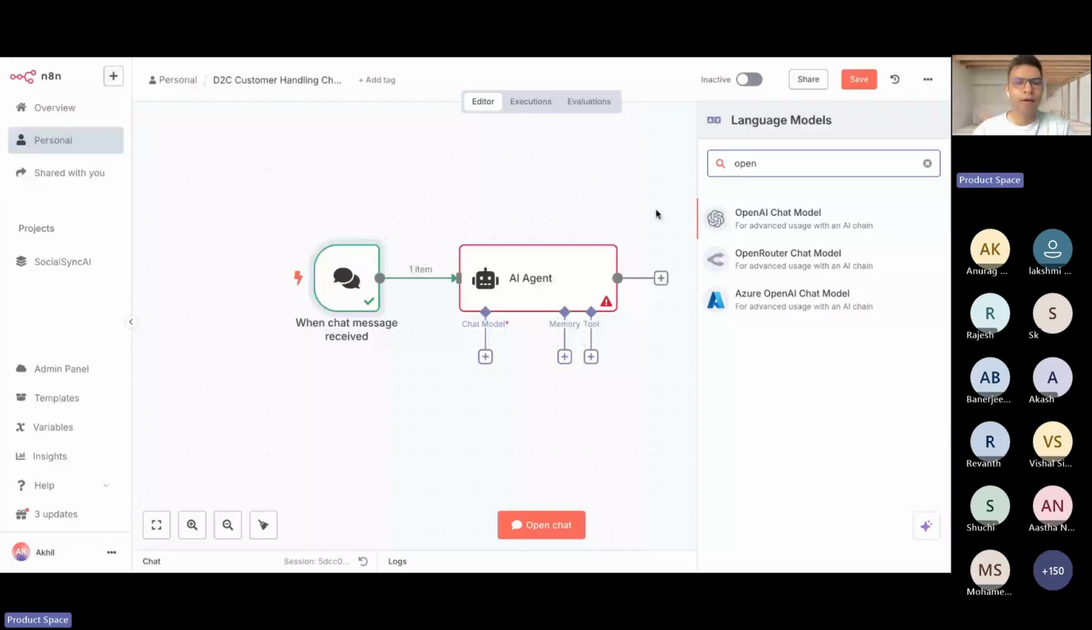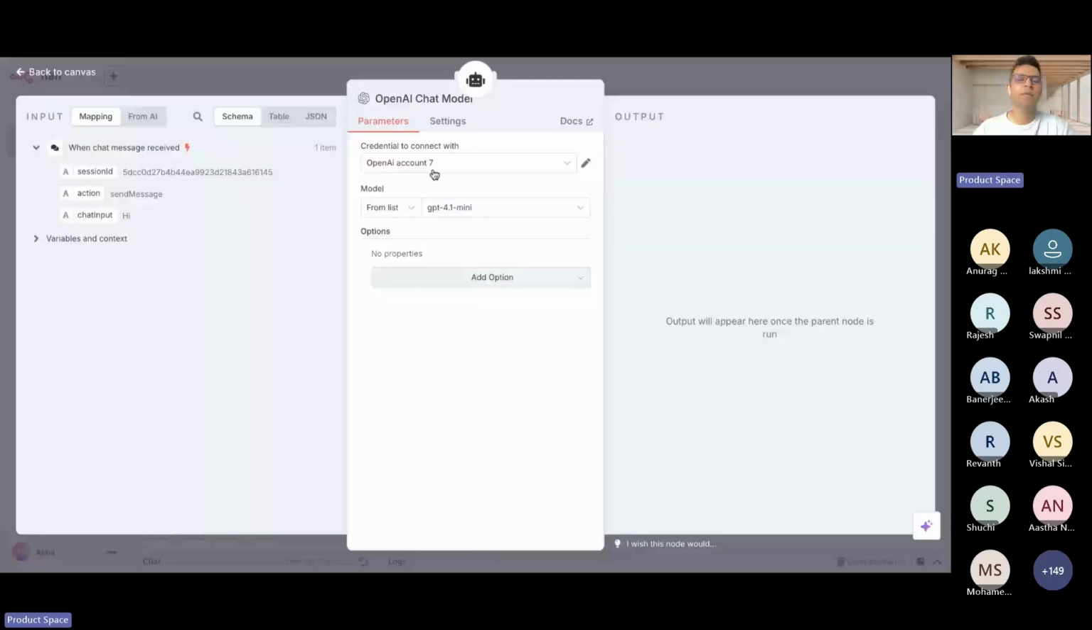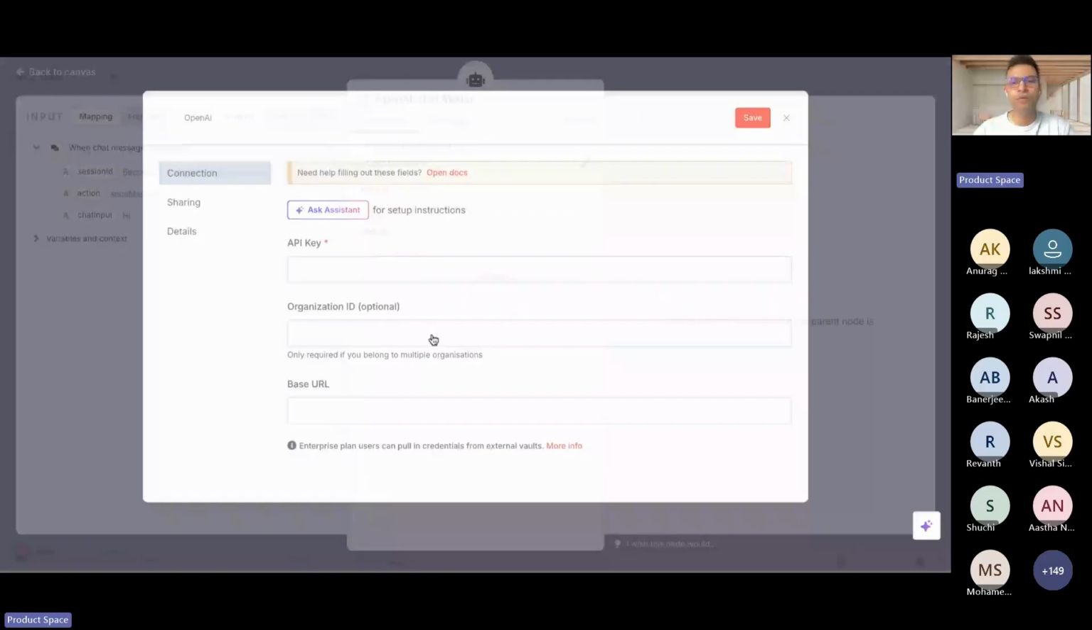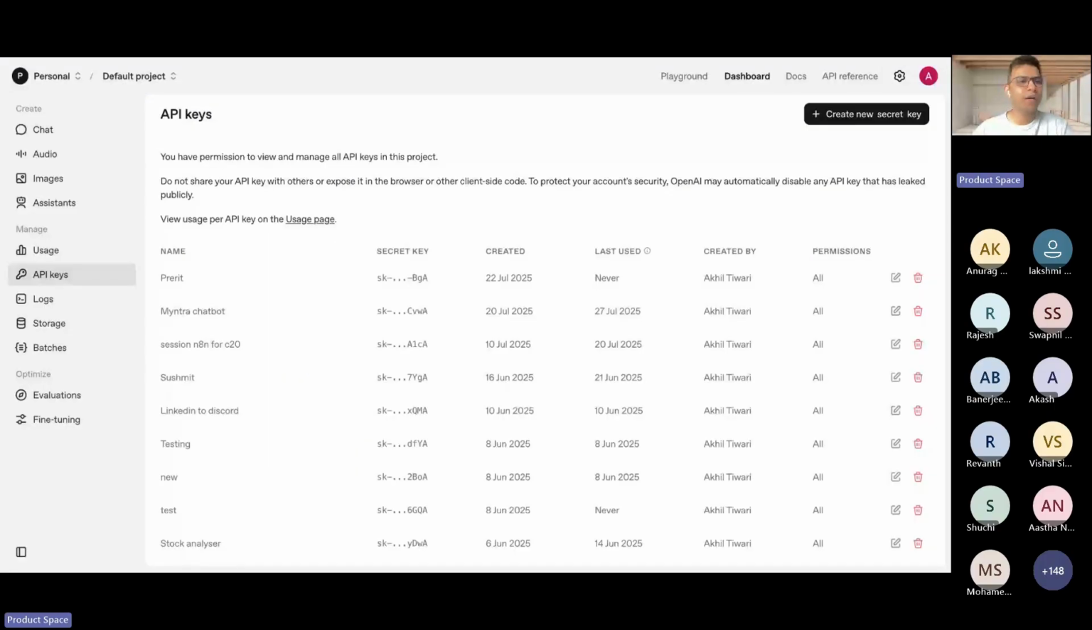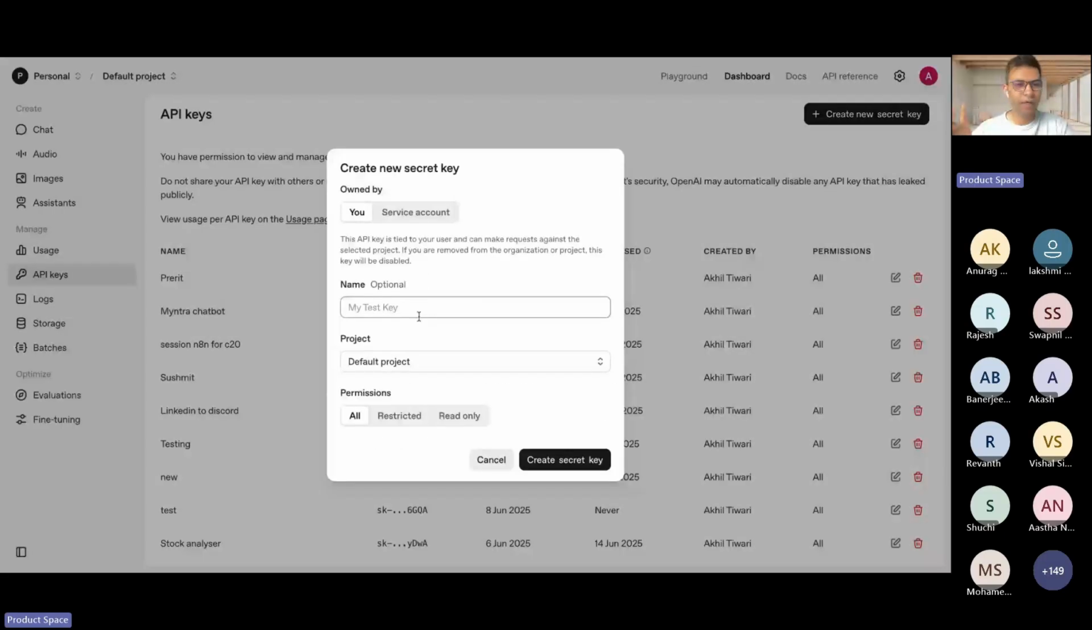So what you simply need to do to set this up is click on here. If you don't have your OpenAI account connected, you can click on create new credentials, and I'll show how to get the OpenAI keys as well. For the OpenAI API key, you go to this platform, and I'm writing the URL in the chat. From here, you can click on create new API key. Sorry, API key, my bad.